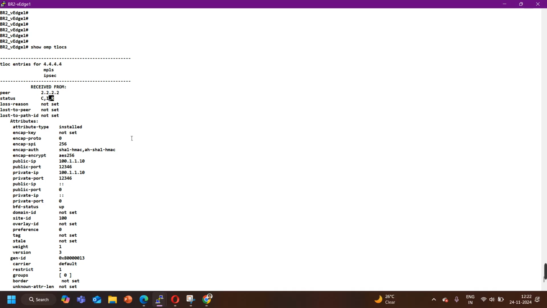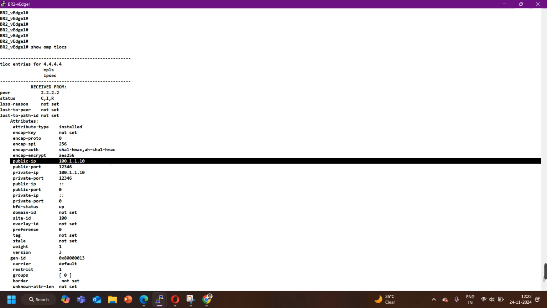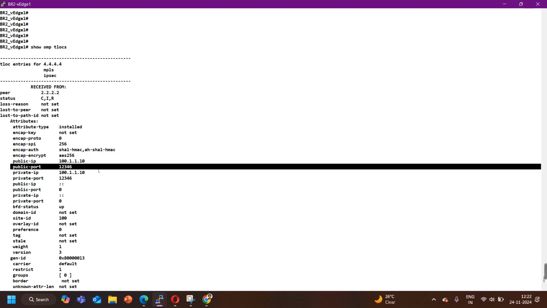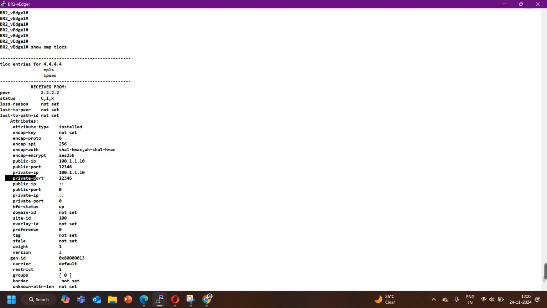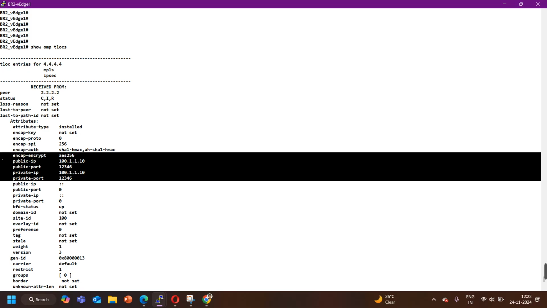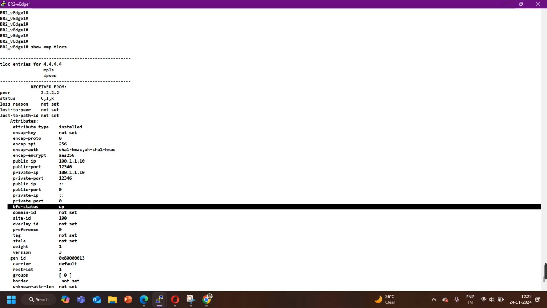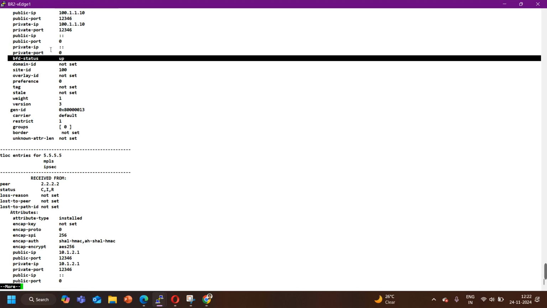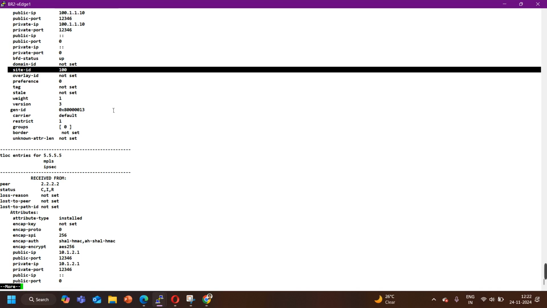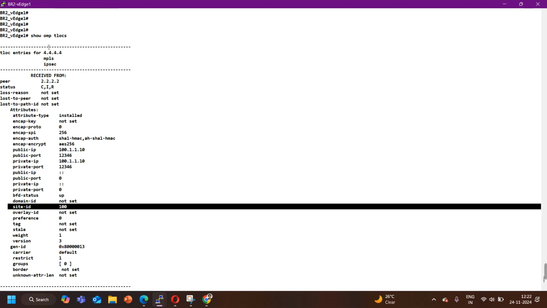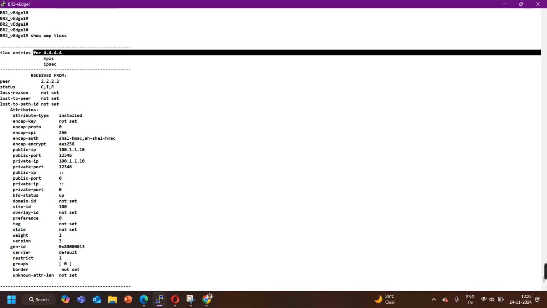After that there is some more information. You can see the encapsulation, not important. Here is the public IP address. Here we can check the public port number, the private IP address, and the private port number. In my scenario both are the same because I am not using any NAT device. Then you can check the BFD status. The BFD status is up. From here also we can check the BFD status. Then the site ID: you can see the site ID of the DC, of this WAN-Edge device 4.4.4.4, so the site ID is 100.